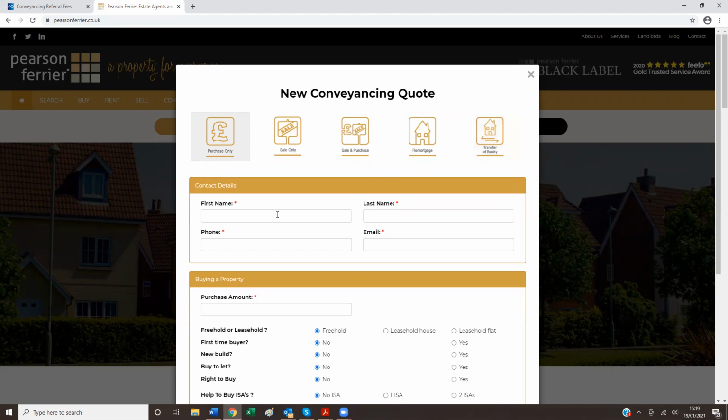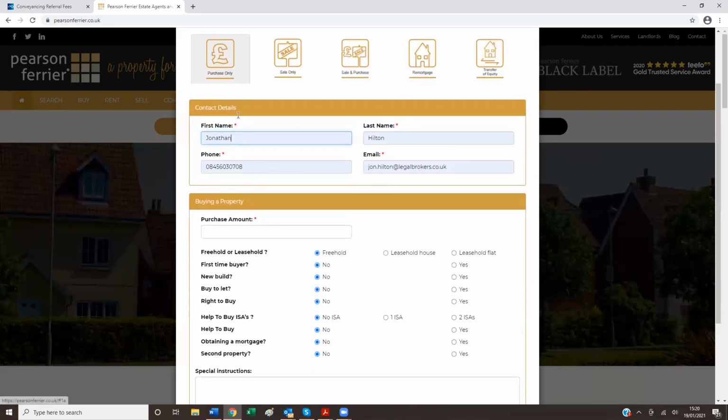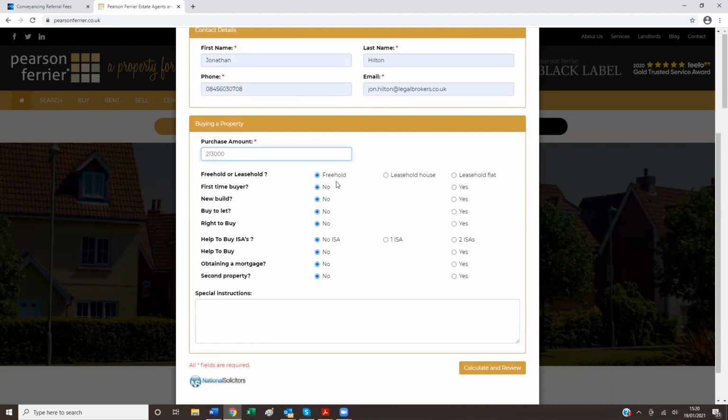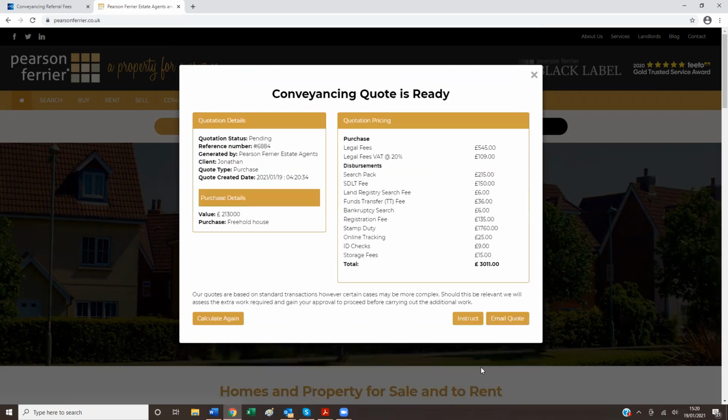So we'll say that someone sat at home, watched Coronation Street, and thought, I want to buy a house. And incidentally, how much is it going to cost me for conveyancing? They would put their details in. So it's a purchase. Okay, we'll do it as 213,000. We'll say that all these are no. Obviously, each one attracts a different legal fee or set of disbursements. Calculate and review, and ta-da! There's the quote. So obviously, the solicitor decides what these legal fees are, what the disbursements are.